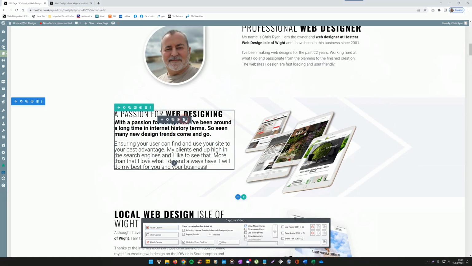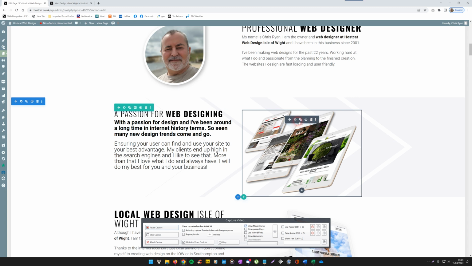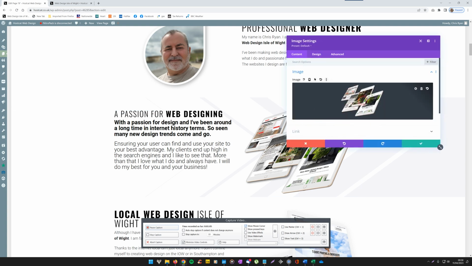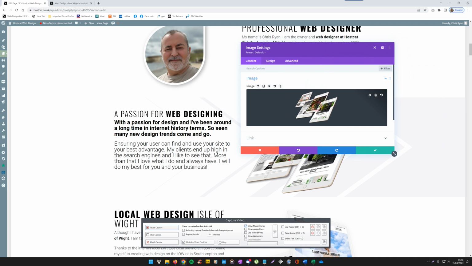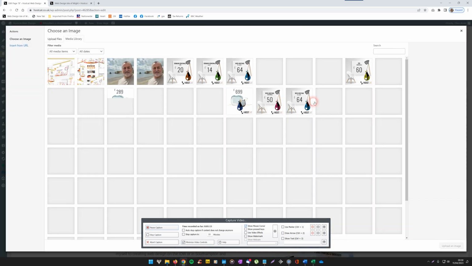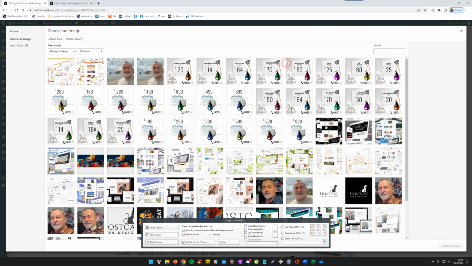We've got the text module there that I made earlier. This is an image module. You highlight it till you've got your grey mini menu there and the icon, which is the module settings. There you'll see the image that I've used. If you want to change that image, you click on it. It will take you to something called the media library.